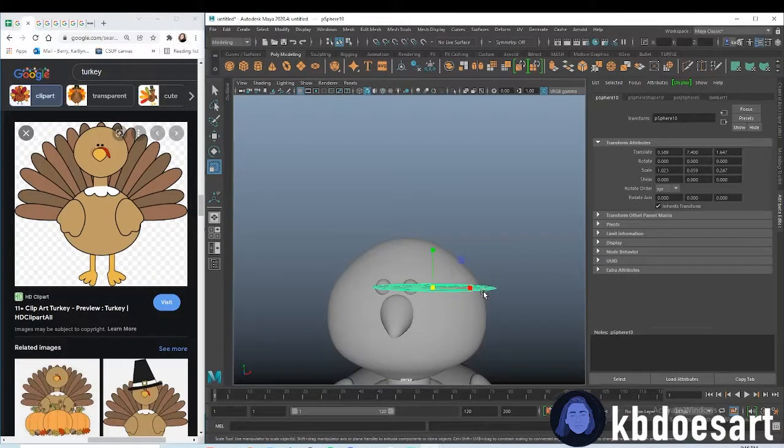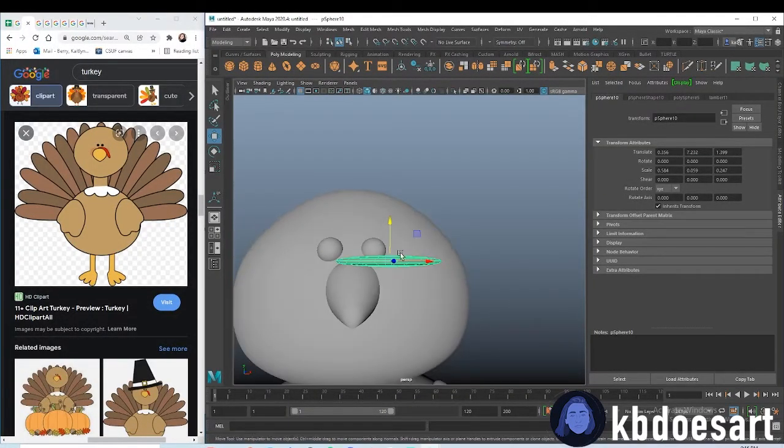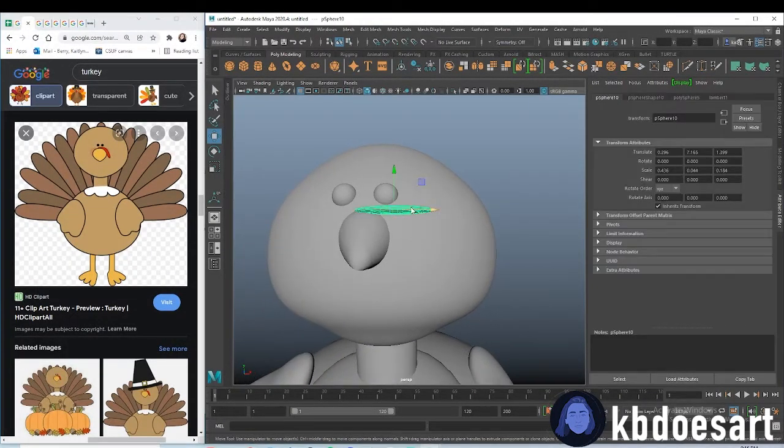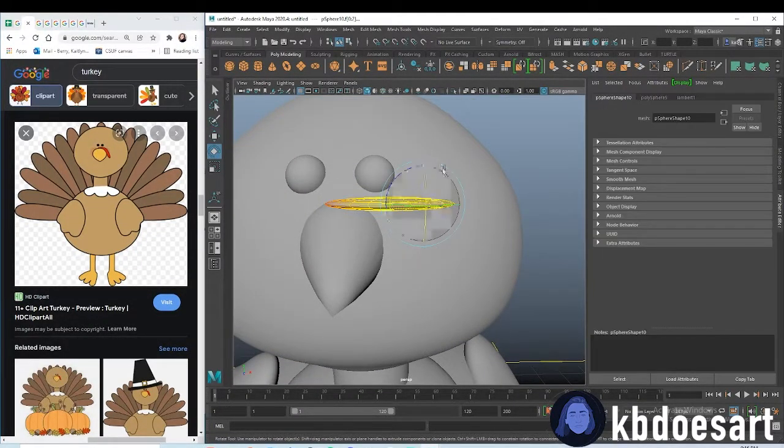Scale it. Yeah, we'll scale it in a little bit. And we'll position it here. I'm going to scale it down a bit more. I'm going to move this guy down so that it fits a bit better. Okay, there we go. And then I'm going to click soft selection on again.